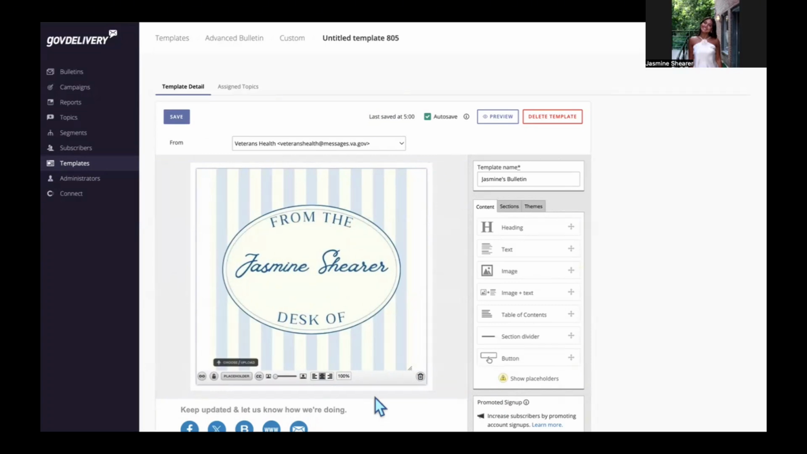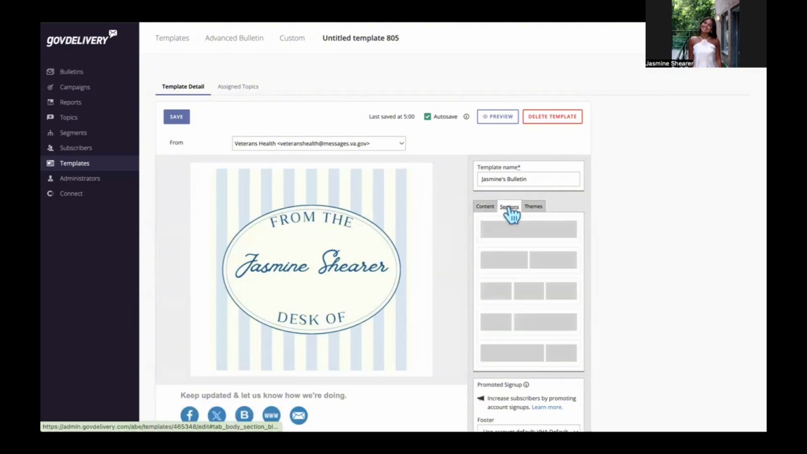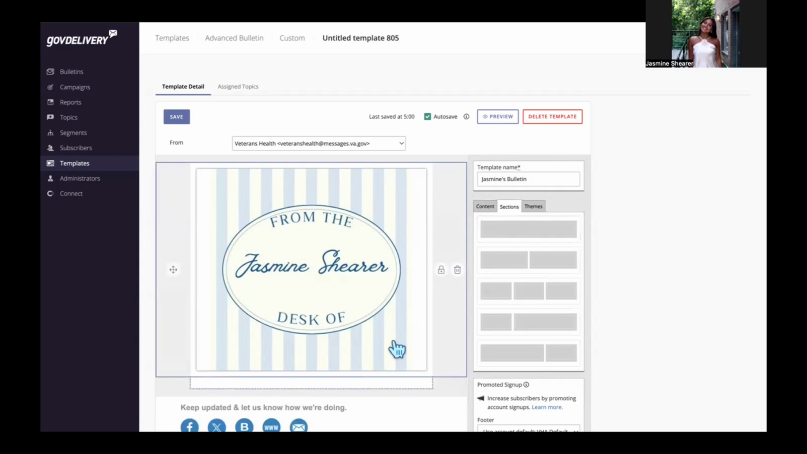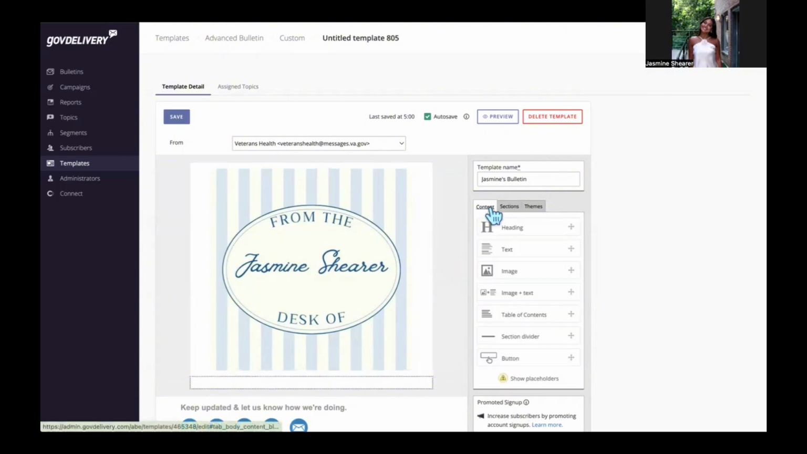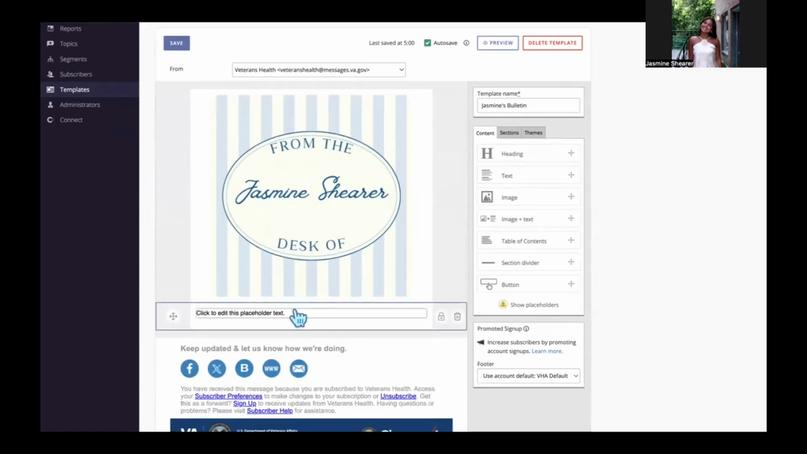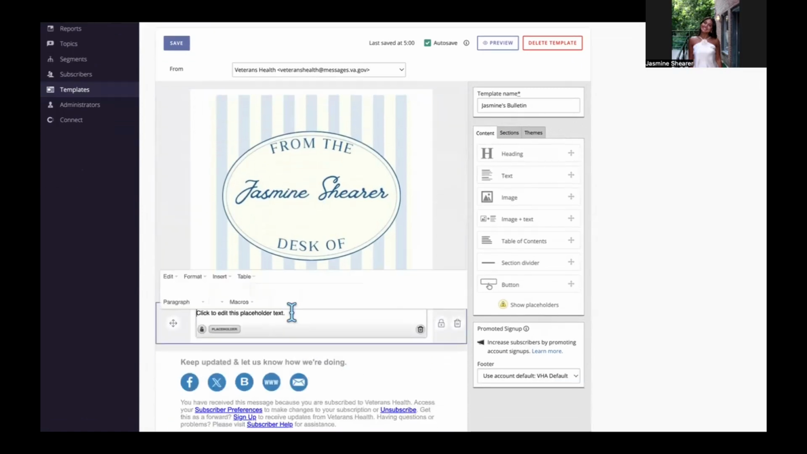So now I'm going to add another section to our template. And I'm going to add the same block as before. I'm just going to add it under the logo. And I'm going to add a text this time. And I'm going to make this section the title. And I'll just type in title right here.